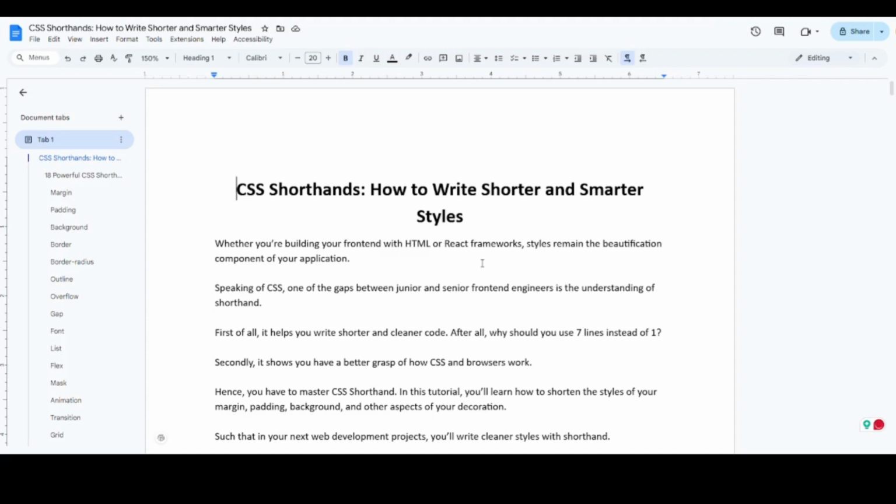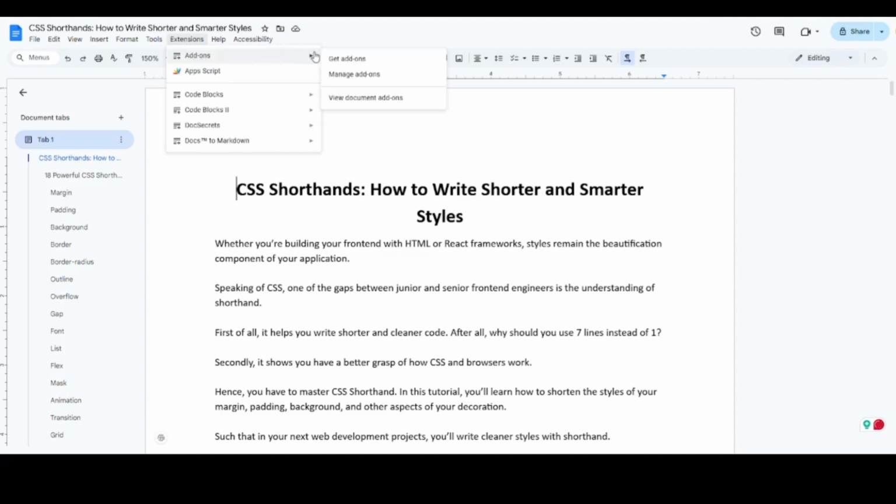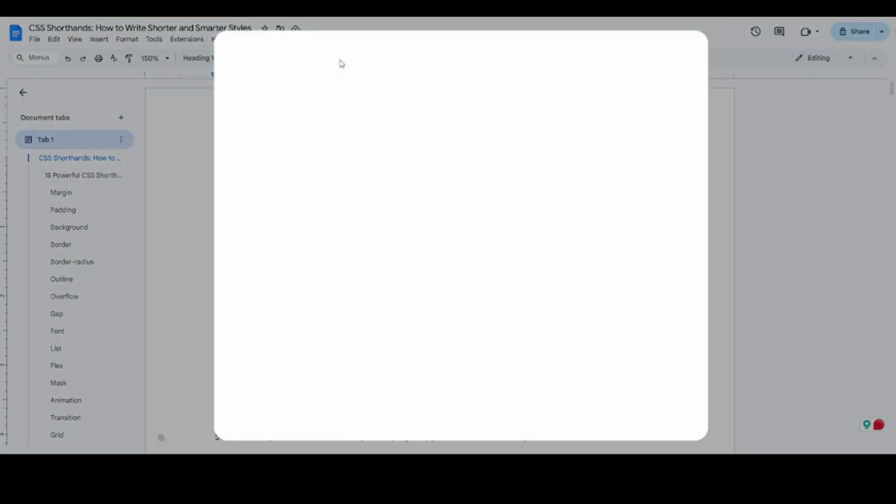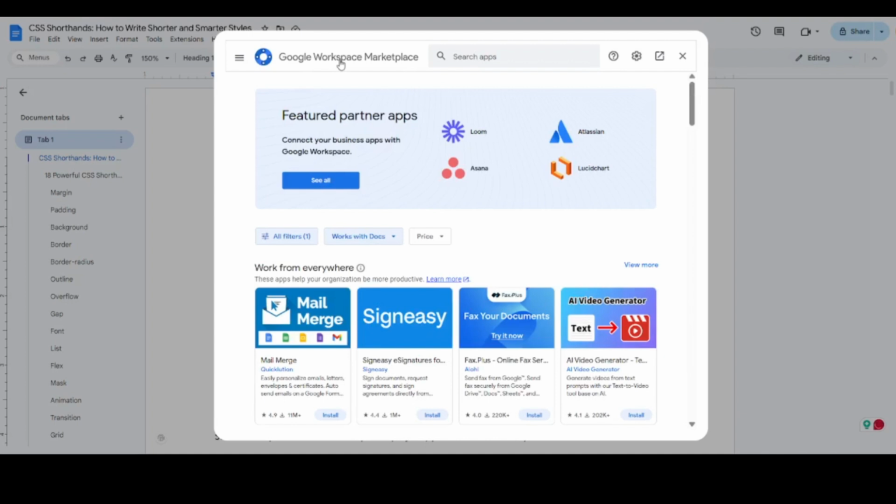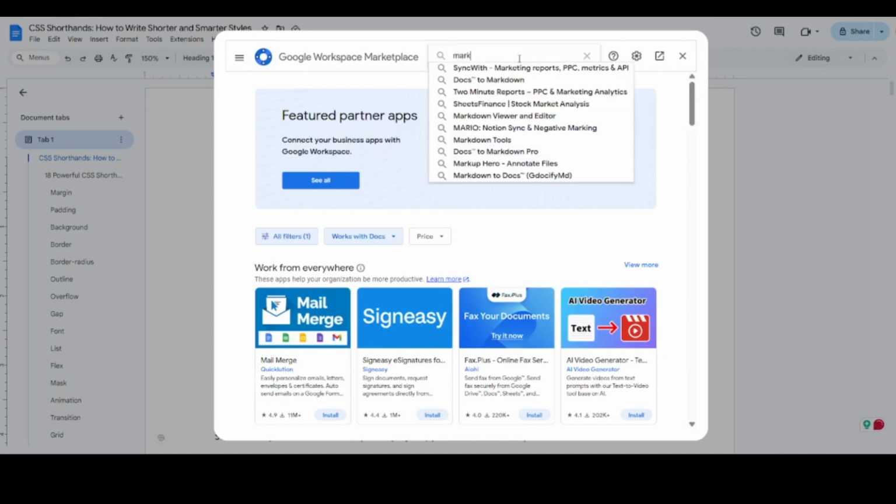In the instant case, this is the draft I worked on CSS shorthands. And for you to do that, come to extensions. You can see add-ons. So you can click on get add-ons. This will bring several options for you to see various extensions in Google Docs and the one that you might like. So it has loaded. Now you can simply say Markdown.